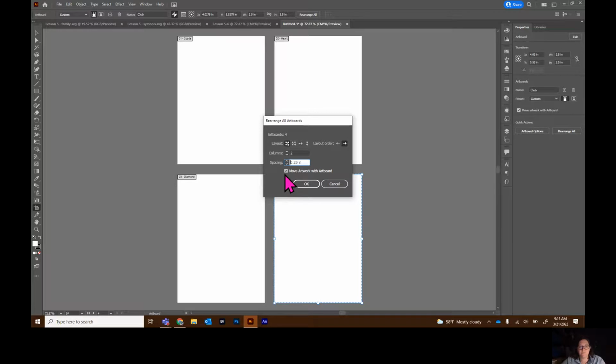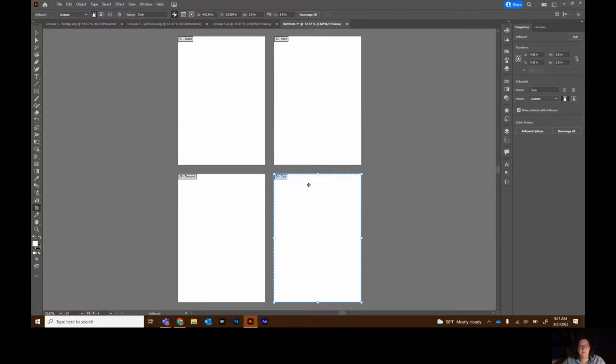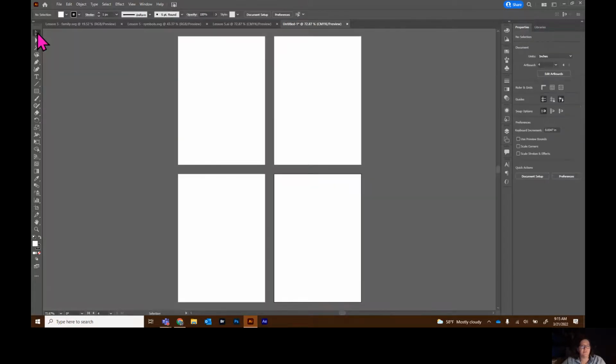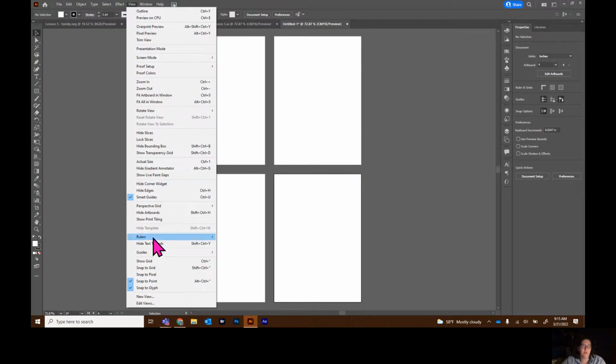Now, if you've already started on something and you want to make sure your artwork moves with the artboards as they're rearranging them, you want to make sure this is selected. For us, we haven't added anything on here, so it's not a big deal either way. And then you're going to hit OK. Okay, and then you should have this layout. Now I'm going to grab my selection tool. Okay, so for the next thing we're going to add is our guides. So you're going to come up here to View and Rulers and Show Rulers.